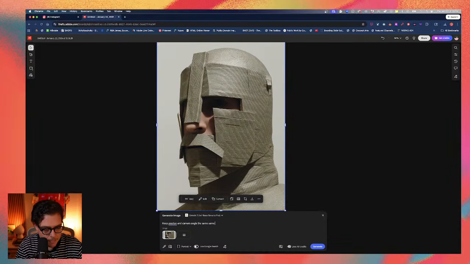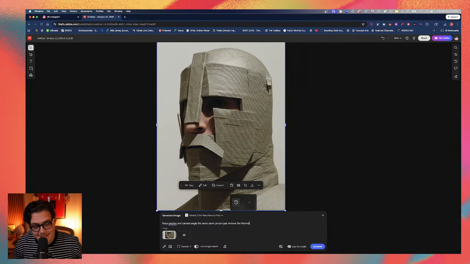Same person. Just remove the helmet. Let's see what it does. This seems like a really hard thing to do, right? To keep the same image, same thing, but removing the helmet could be really hard for these, but we'll see if it happens or not. I think it could be cool.